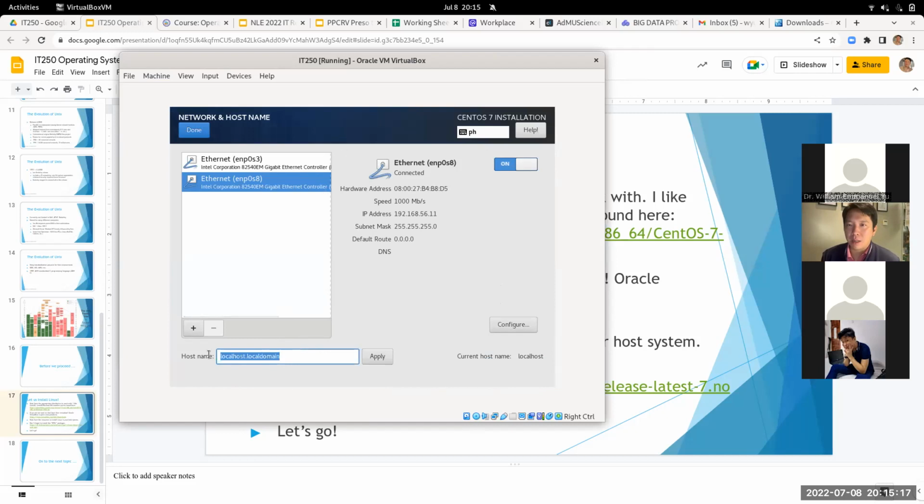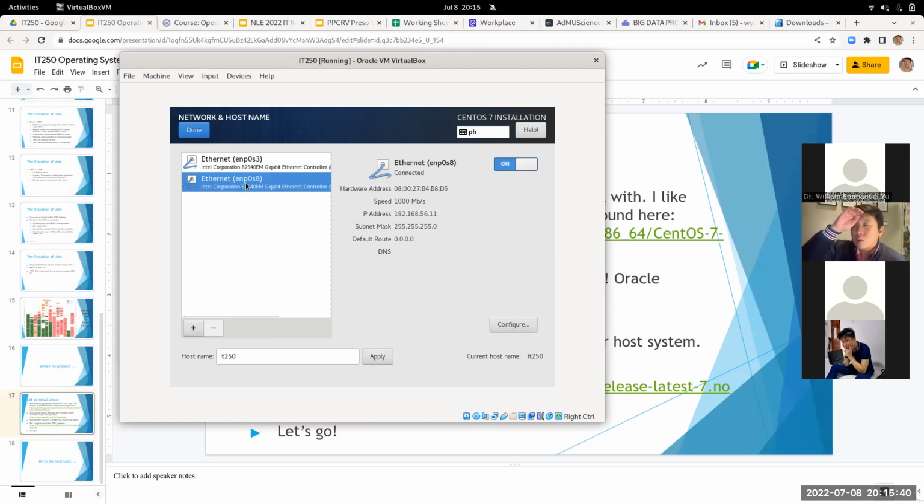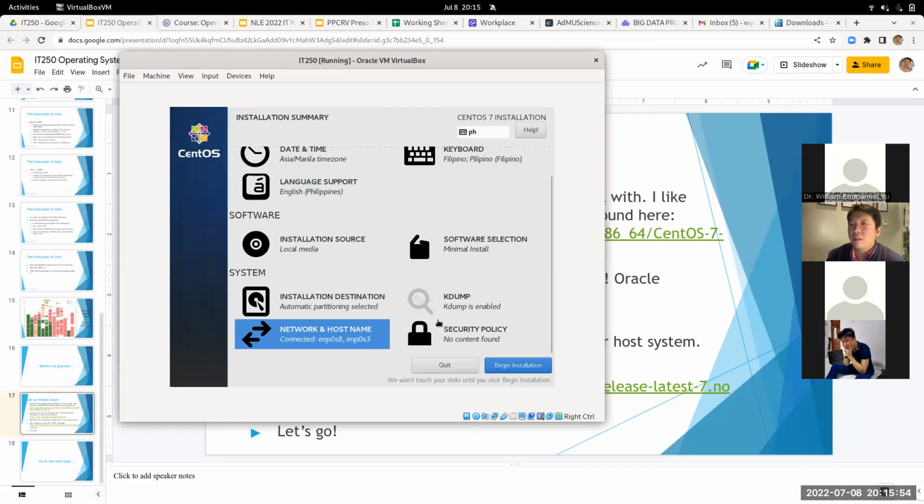Also, you give it a nice name. When it logs in, it has a nice name, right? It's ITT 250, right? Let's just call it that. Apply. So if you notice, since I created two interfaces, I'm going to see two interfaces. One is what we call the NAT interface. This is what's going to be used to access the internet. The second one is called the host-only interface. You take a look at this number here, 192.168.56.11, basically allows you to connect to this virtual machine later on, after we install. Right. So the configuration is fine, right? Security policy, we don't need SELinux, so let's keep that off.